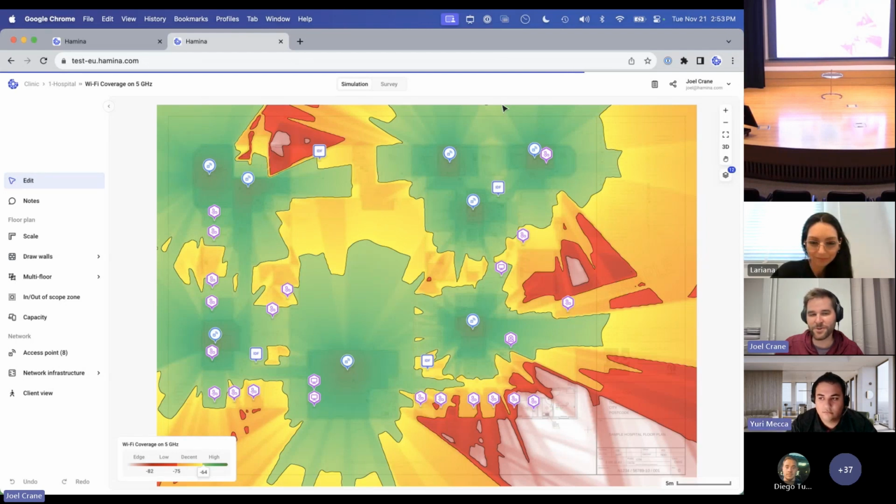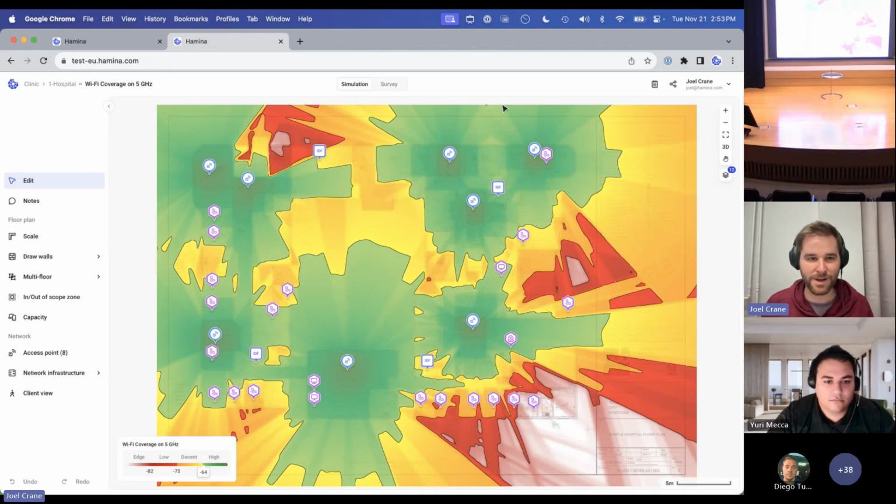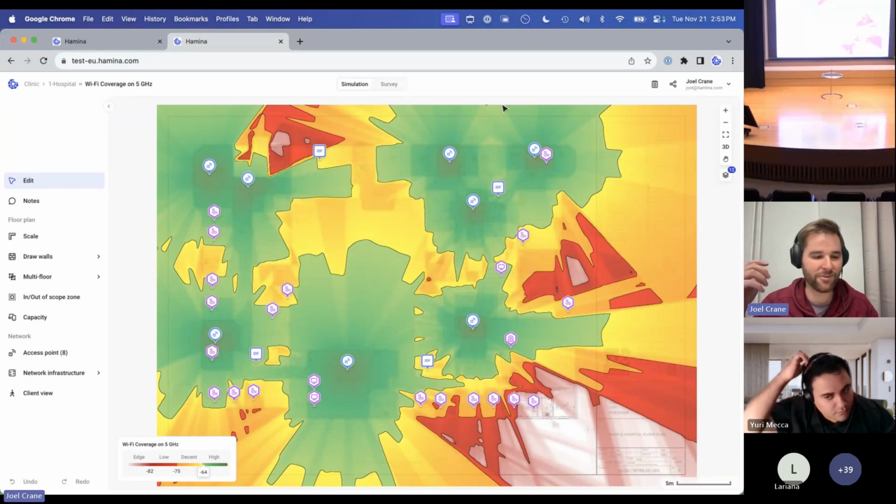I think what we'll probably focus on is the main thing that we do here at Hamina, which is wireless network design. That's our gig here. Just in case you're not familiar with me, my name is Joel, and I do a bunch of different things at Hamina. I do a little bit of technical marketing, engineering, product management and some sales engineering. Really, it's all over the place. We all do a bunch of different things here at Hamina.